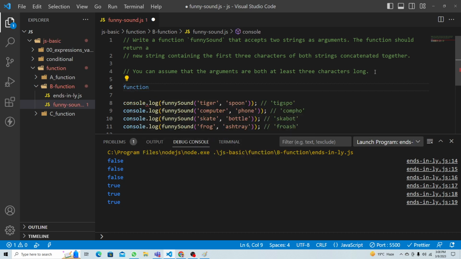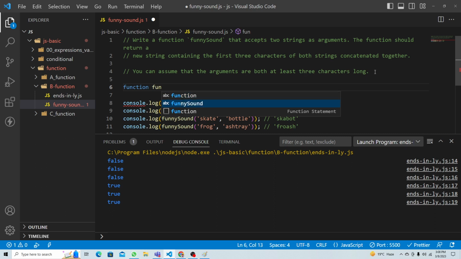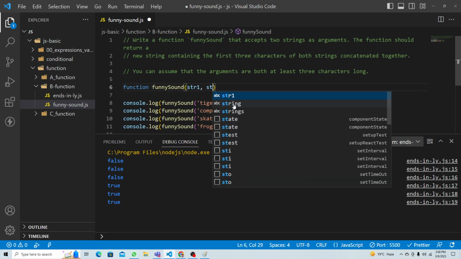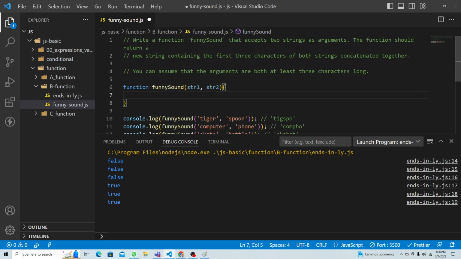So function called funny sound, right? And it accepts two arguments, the first string, second string. See that? So I need two variables. I will call them string1, string2. You can give any name, right? This is just a variable, okay? And now let me give a name, first substring or something, first, right? So first substring will be string1.